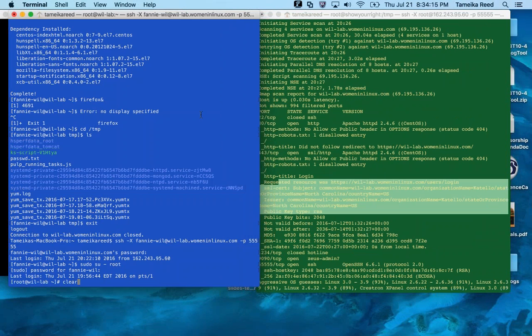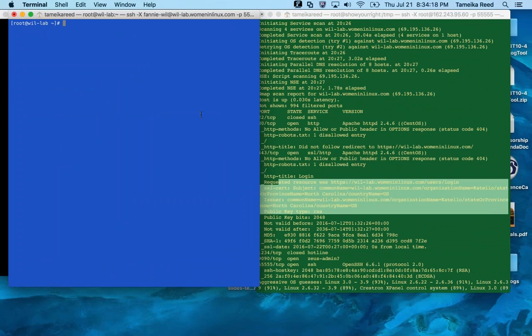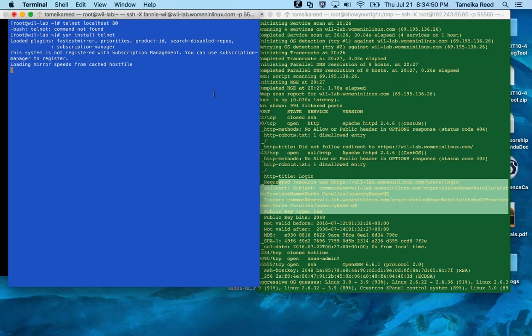From an nmap, but what I wanted to show you here in blue was, suppose you had a service running or you weren't sure if it was running or not. So let's telnet. I can telnet to localhost on port 80. Oh, I don't have telnet installed. Lolita, how do I get telnet installed? Yum. What's the command? Yum. Base install. Telnet. Okay. Good job.